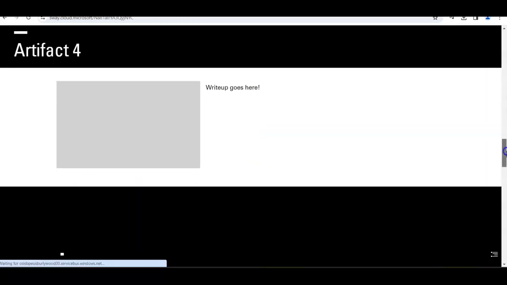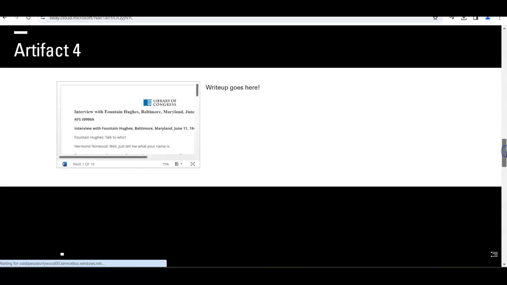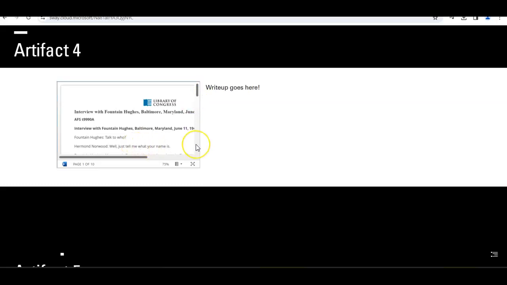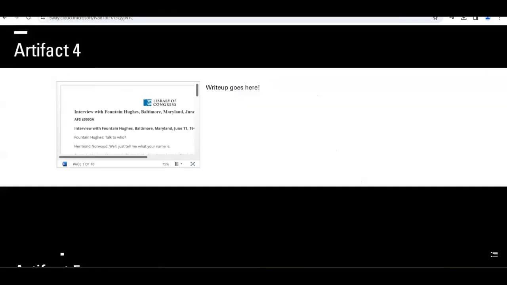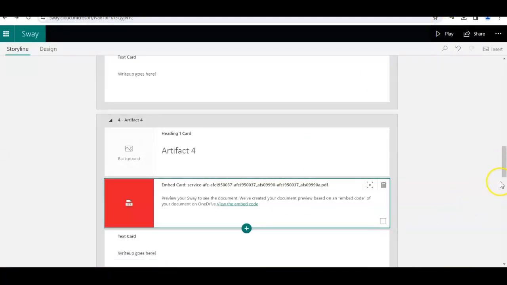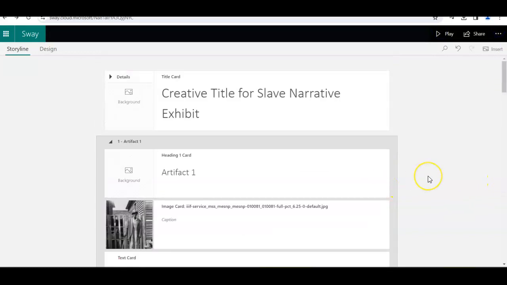And here we have our document, and you can see it is set up like a little browser window. And if we click the maximize, then we'll get the document in its full form. All right. So let's go back to edit. So hopefully this gives you some extra tools for continuing to develop your exhibit. And in our next video, we'll talk more about fine-tuning the design.